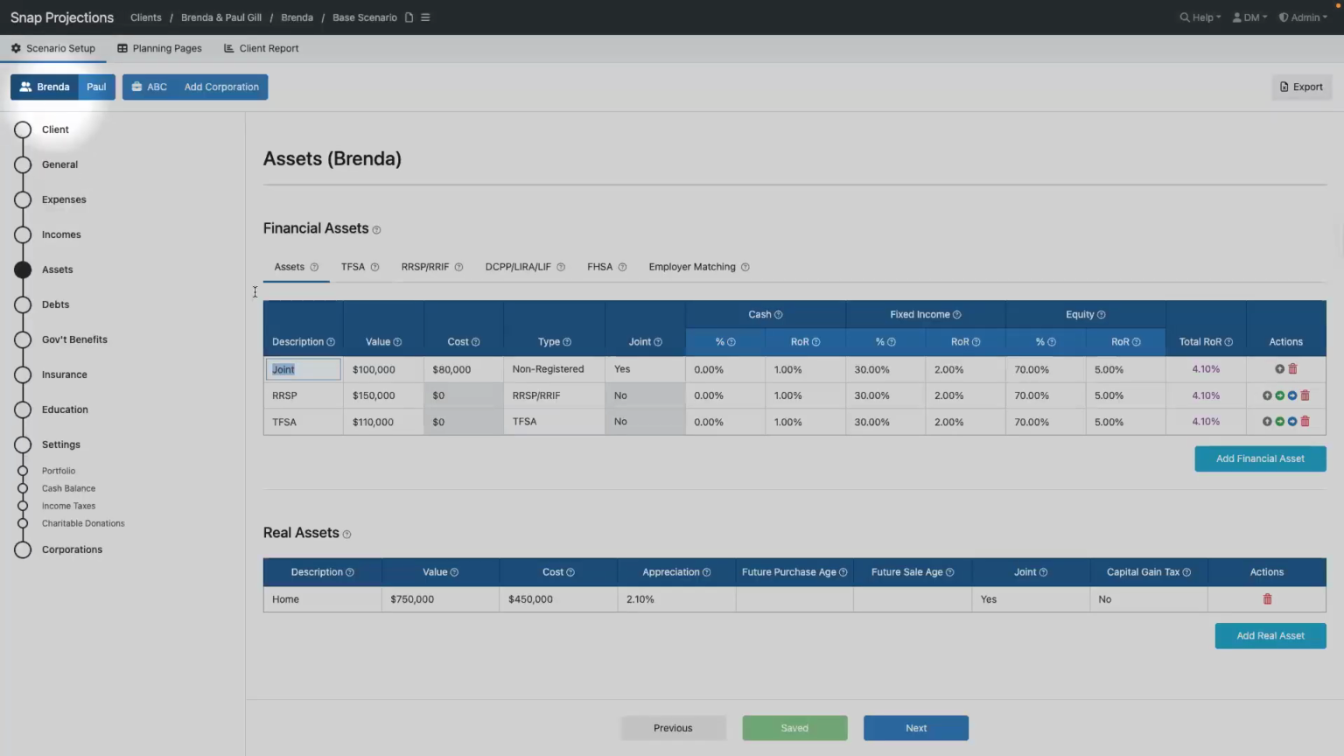I'll go over to Brenda as well, and you can see here I've included that joint account, which will copy over from Paul, her RSP and her TFSA. And again, because this is a joint asset, the home is also reflected.